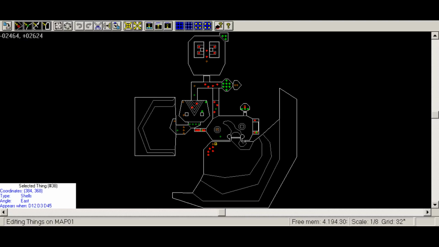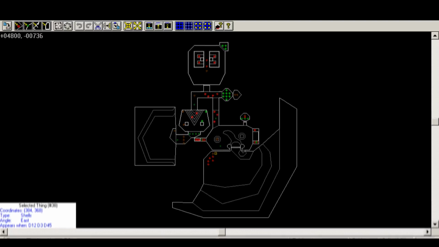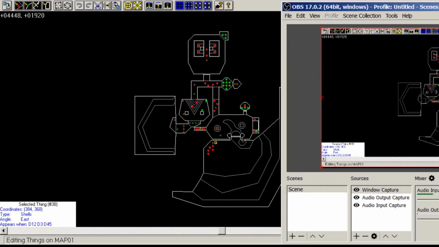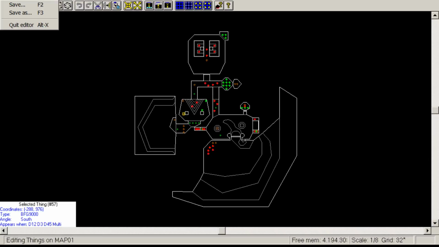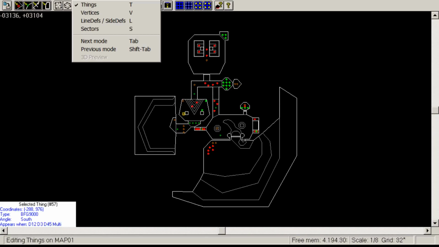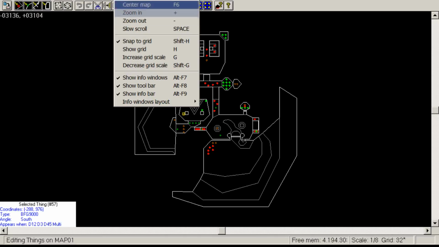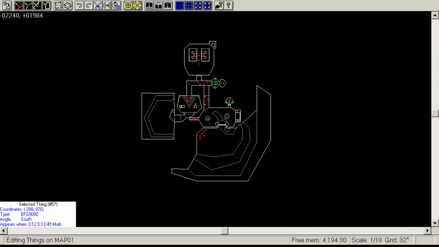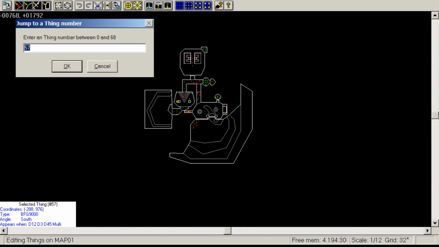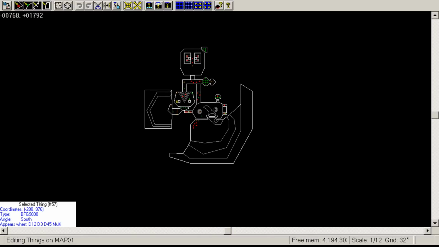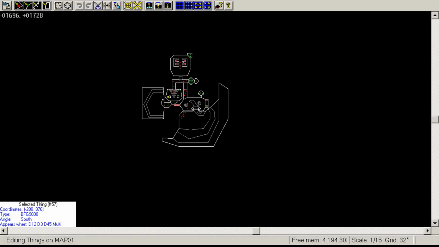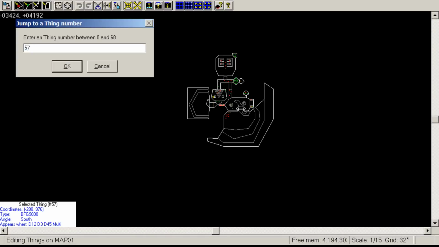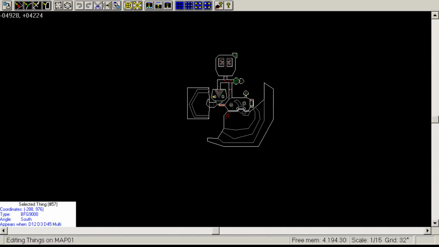Jump to a thing number. Have to figure out how to navigate this. Stretch it out a little bit here just so we can see things a bit easier. Let's see, what have we got? Have we got a way to zoom in? So it's plus and minus to zoom in and out, it looks like. For some reason plus doesn't actually zoom in. Minus zooms out, but plus doesn't zoom in. How bizarre is that? Plus instead asks me to jump to a thing number.